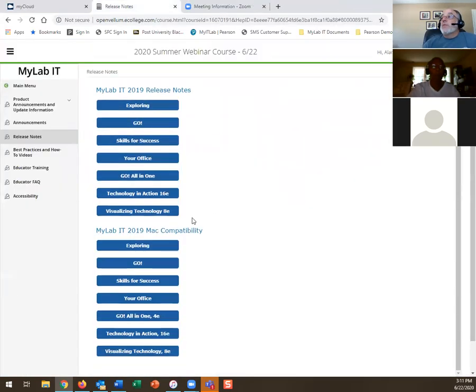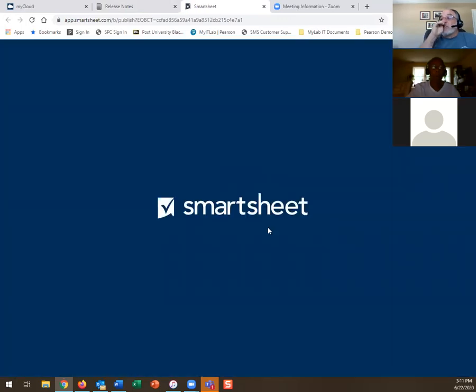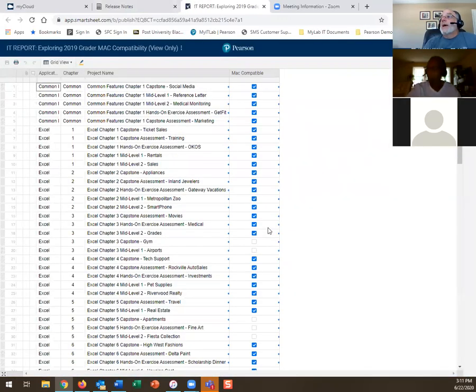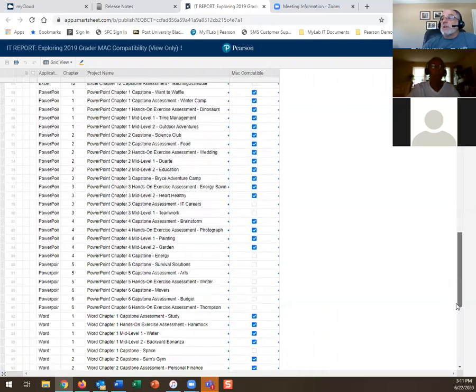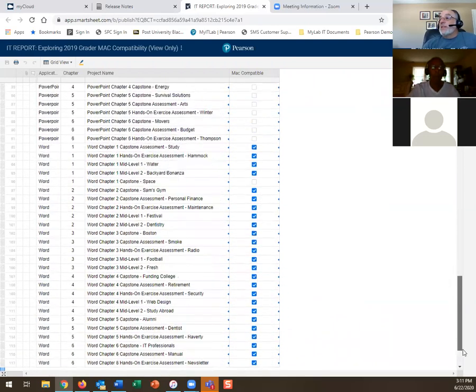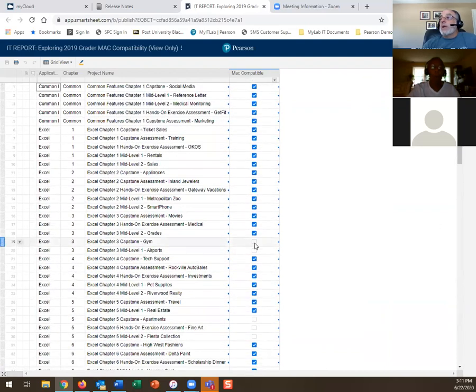The other thing we have is our Mac compatibility. So we're trying to make it much easier for you to see which of our grader projects are Mac compatible. You'll see that a lot of them are. Now we don't have Access in here because obviously Access is not Mac compatible with anything. But you'll see the ones that are, and some are not for very specific reasons, but we still want the students, if they're on a PC, to be able to do them.